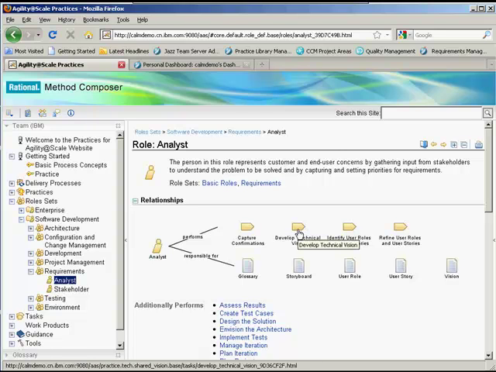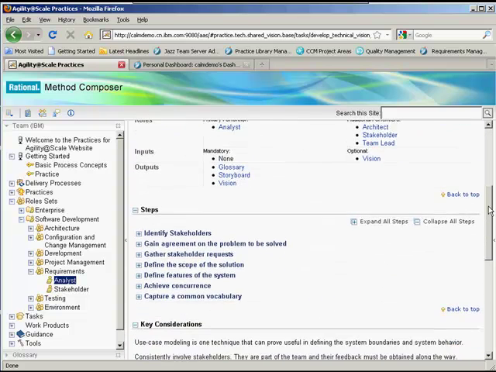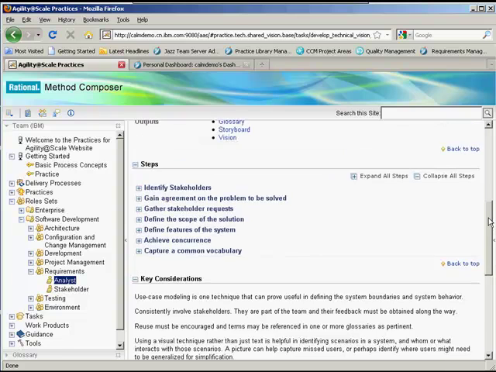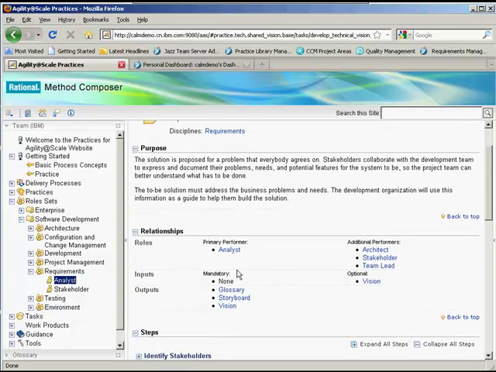And we can click on any of these tasks, for example, develop technical vision, and we can find out more information about that particular task, look at the steps, look at how the relationships are. For example, we can see here again the analyst is responsible, but we can also see the output work products are going to be a glossary, a storyboard, and a vision.